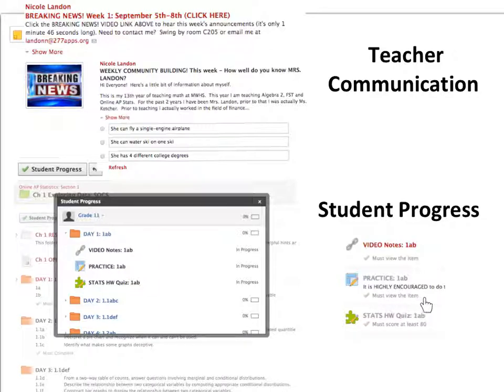This practice assignment must be viewed. And then this quiz, you must score at least 80%. So if you can't move forward, please look at your progress first and see if there's something that you have to do as a previous assignment or a previous click to access the item you're trying to get to. If that still doesn't work, then please contact me for help.